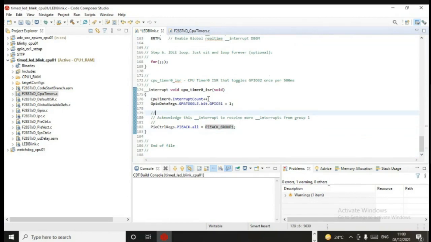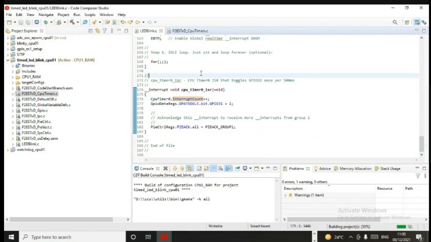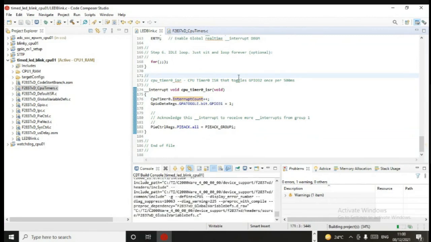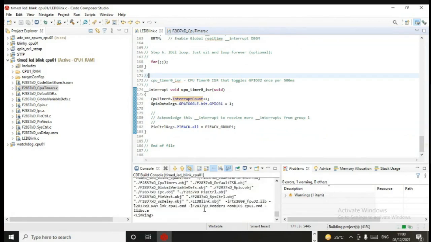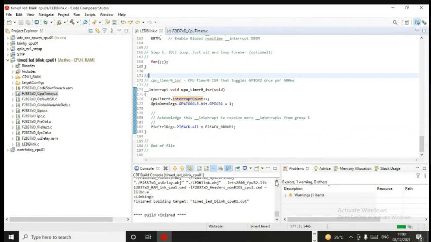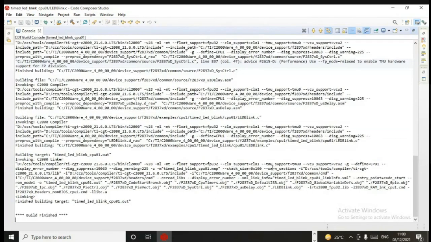Okay, so after running this code, we'll see live how this LED is toggling. I will also show you where you can see the output of your code. If you just run this code, this is the console window. If certain errors are there, it will show over here. So this is all about execution of your code.